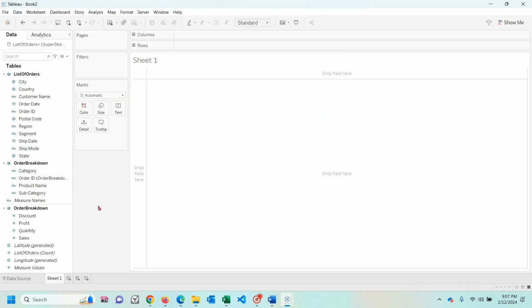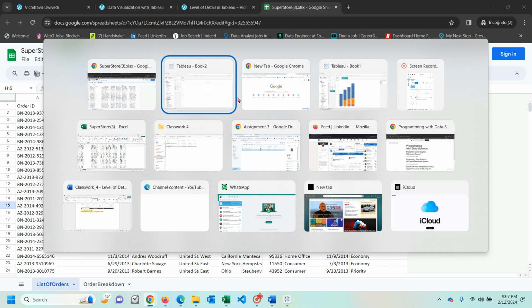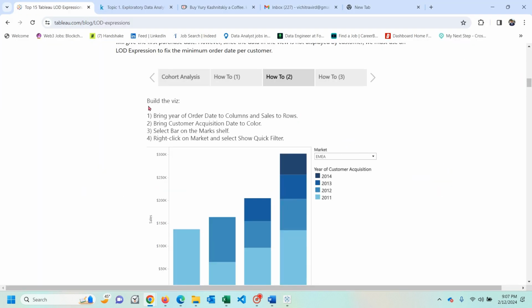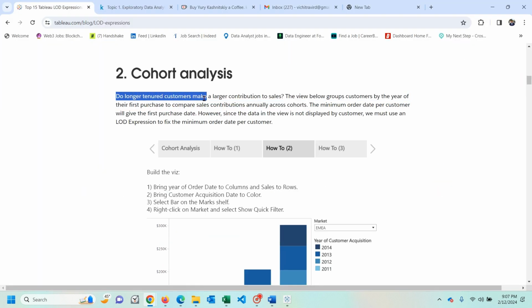Remember, friends, what our task was. Our task was to inspect whether our customers, let's get back to our question. The question is, do longer tenured customers make a larger contribution to sales?